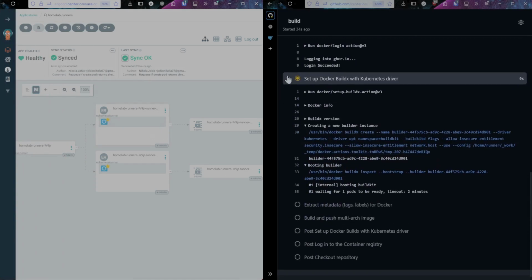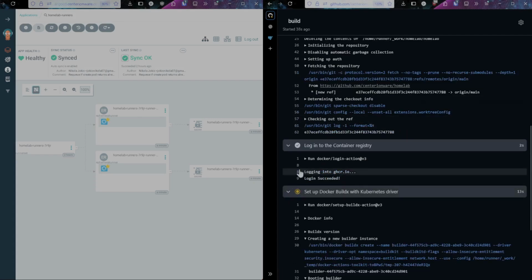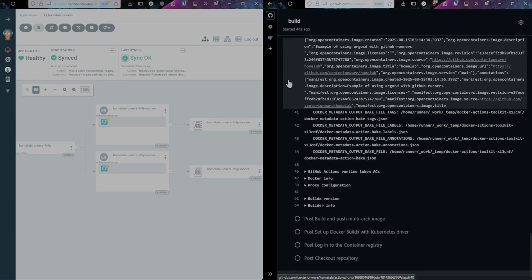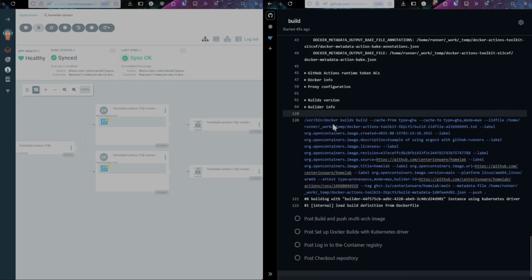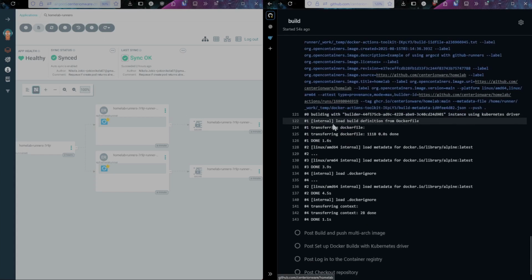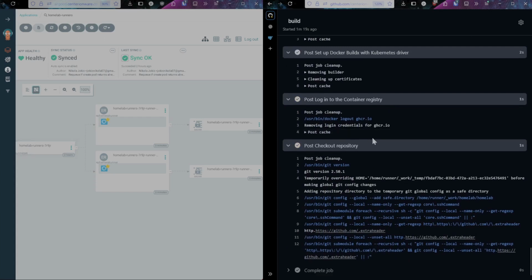So I'm going to go ahead and set up the Kubernetes driver with BuildX. Wait for the pod to become ready. And that's ready. Now it's going to actually build the Docker image and then push it to GitHub. I will pause this for a second and let it complete. Now the job's cleaning up. Let's watch what happens over in ArgoCD.